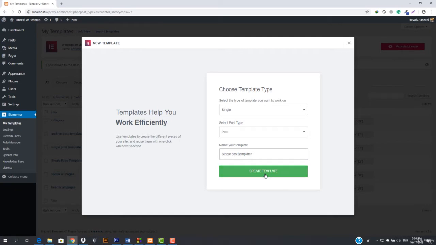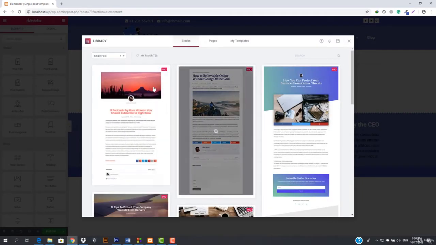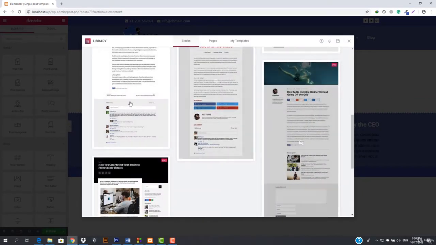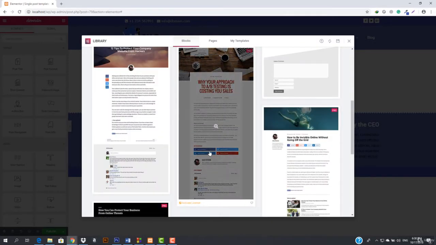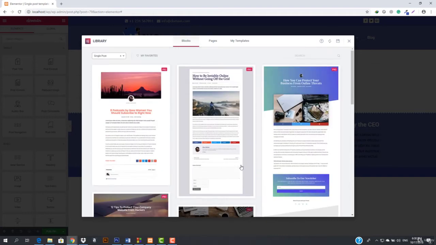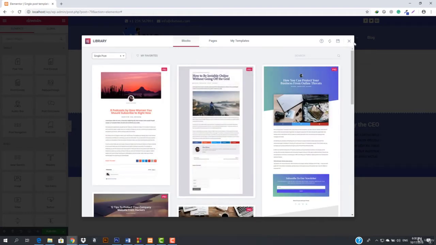You can hit create template, and your template will be created and you will be redirected to the Elementor builder, where you can design your single post. You can choose any of the pre-made ones if you want to. You can see they are so great. But I would never recommend you to actually use any pre-made post. I would always recommend you to create your own.